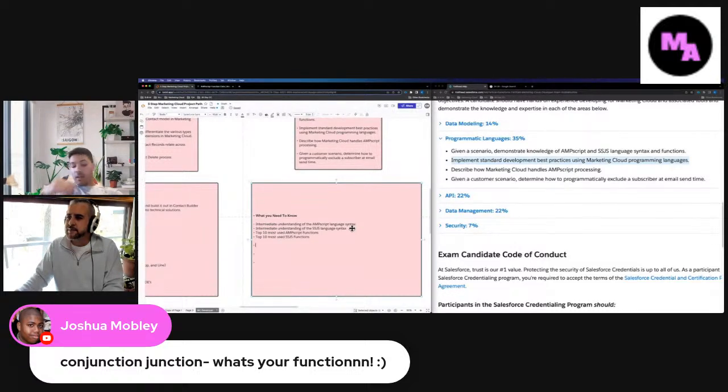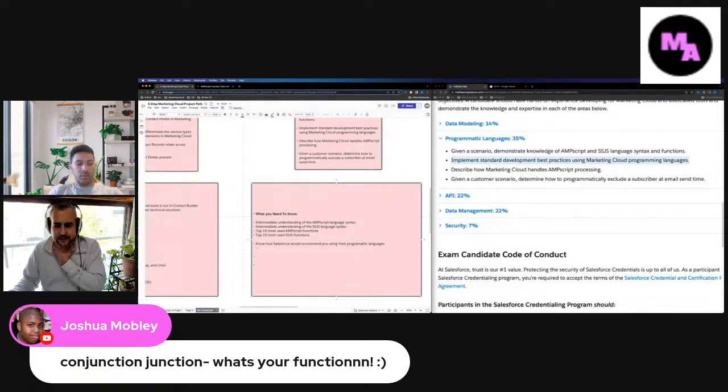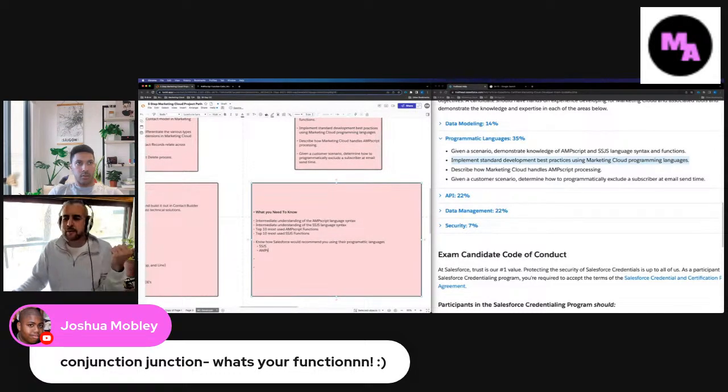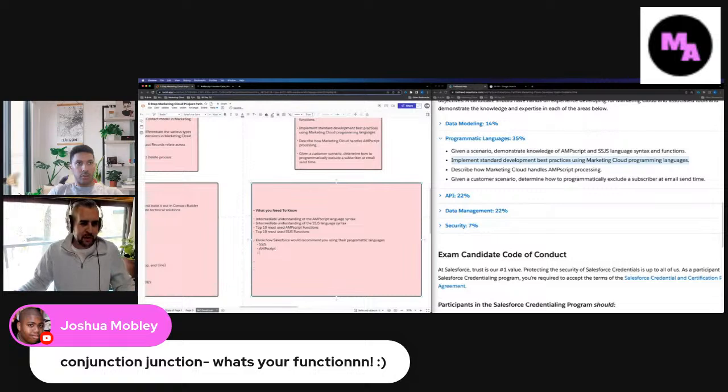Like, know how Salesforce would recommend you using their programmatic languages. So it seems that Trailhead has 3 sections based on it: get to know, make the most, and the overview of Marketing Cloud languages.